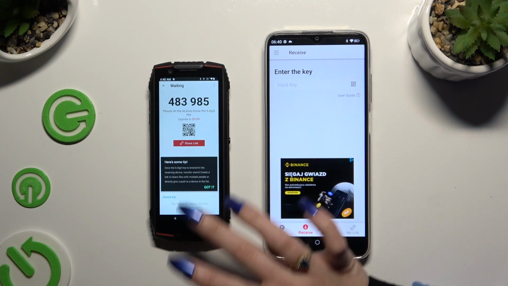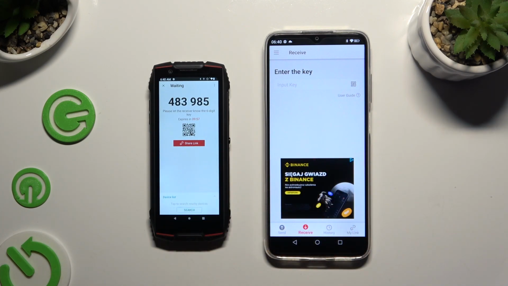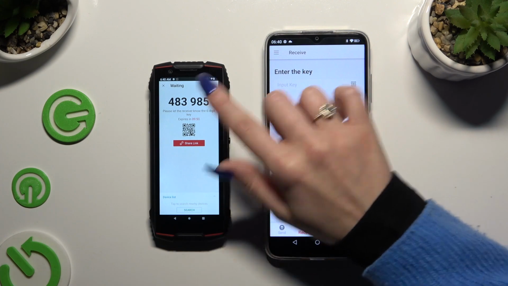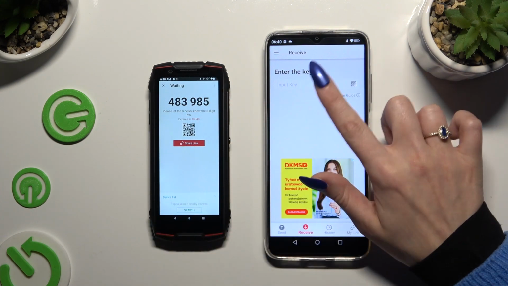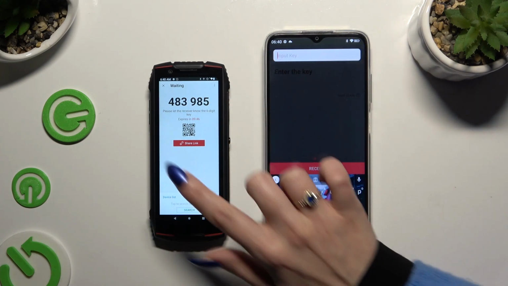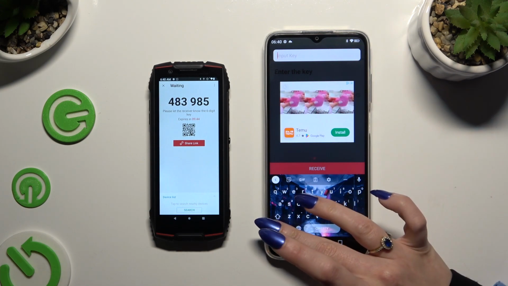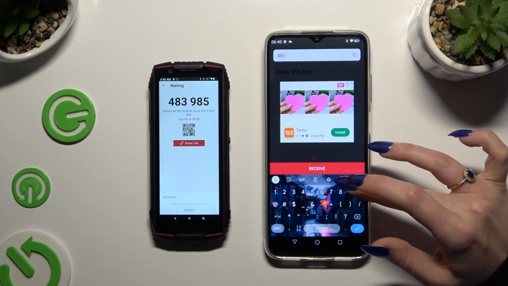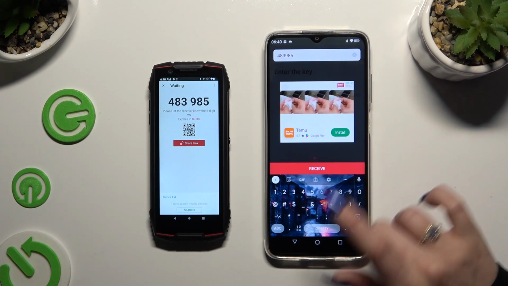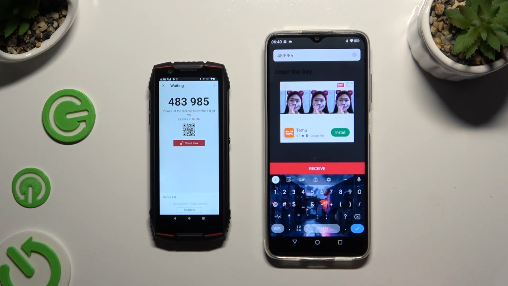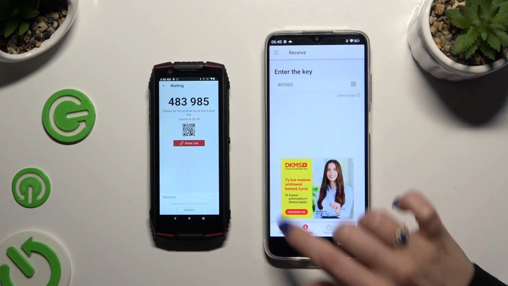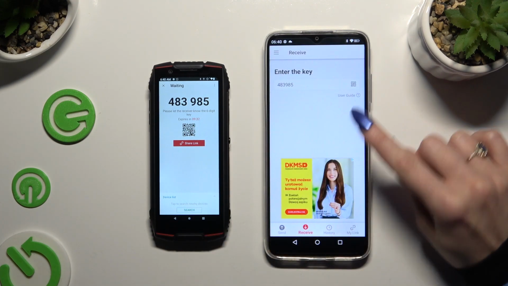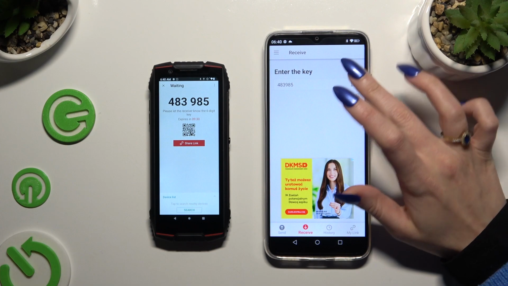Click Got it in Here's Some Tip pop-up and decide which connection way you want to use. To connect by inputting this key, click on Input Key section. Type in all of those numbers in correct order. And select Receive. If you prefer to scan this QR code, tap on the scanning icon above User Guide.